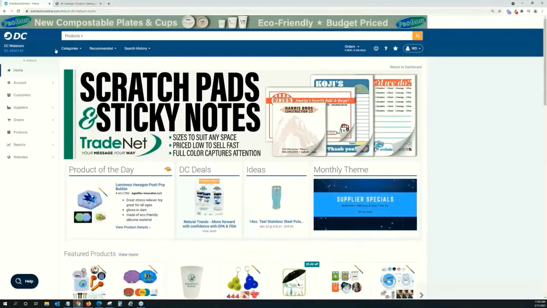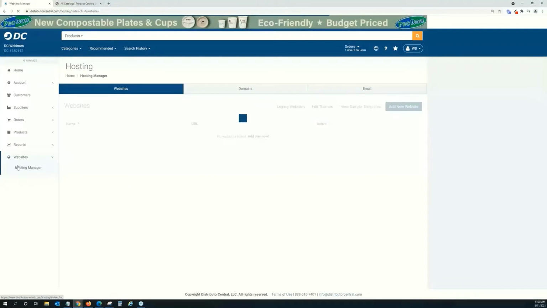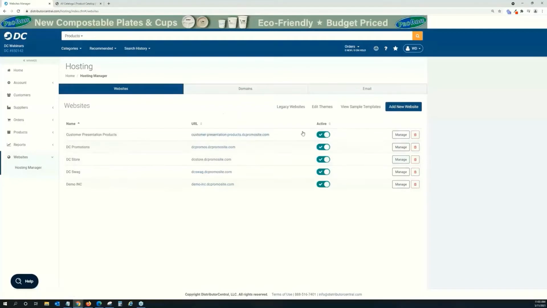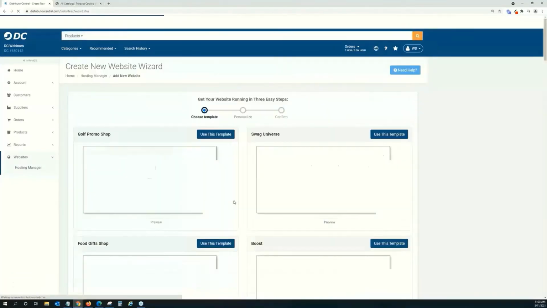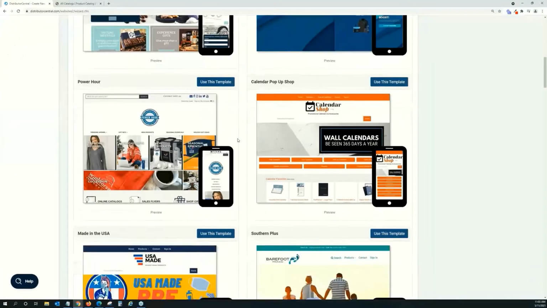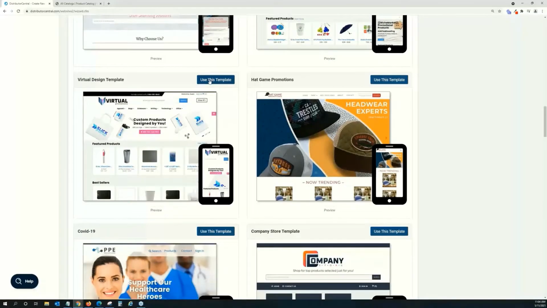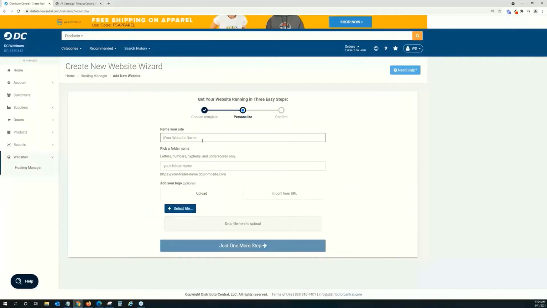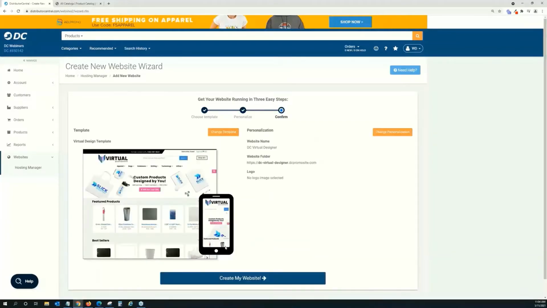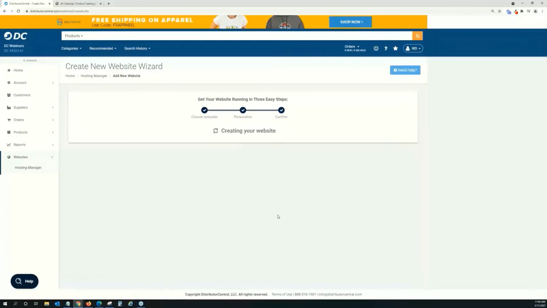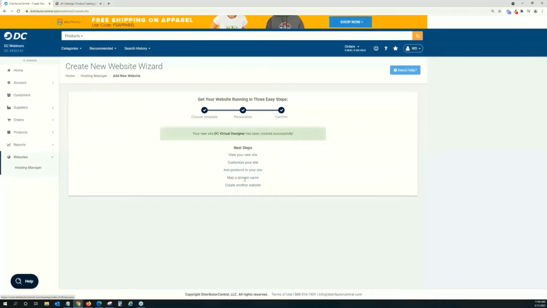If you come over to your home page here, click on websites, hosting manager, it's just like setting up any other website. Once this pulls up, you'll see all our websites here. We're just going to click add new website, and then scroll down and you'll see the virtual designer template right here. All you need to do is click use this template. This is the same way as setting up any website, we're just using the virtual designer one. Come up with a name, click just one more step. You could add your logo there if you wanted to, just showing you a quick version of it. And now you have the website.